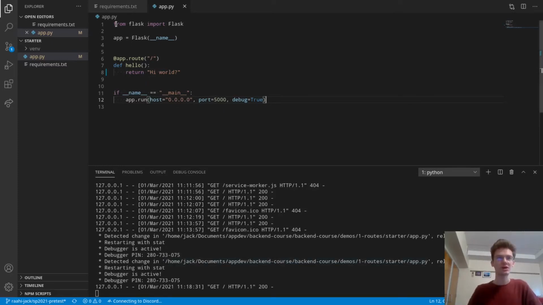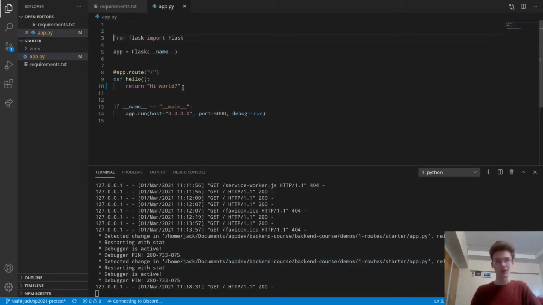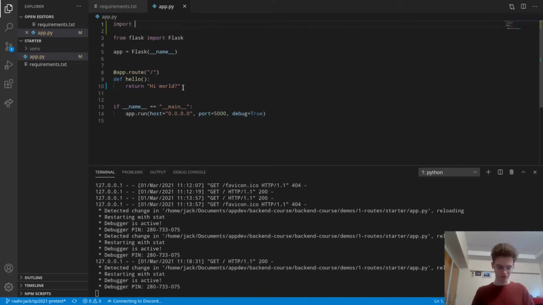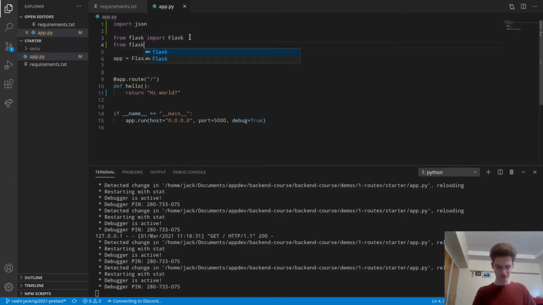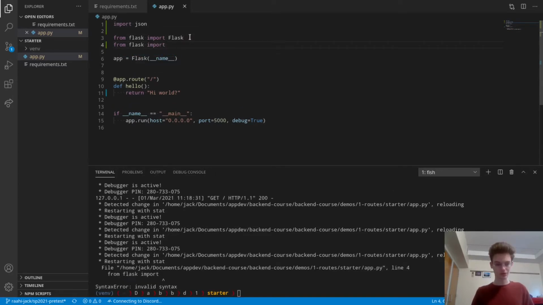So first off, there's a couple packages we're going to have to import. Let's import the built-in Python package json, as well as the request module from Flask. These two things are going to be useful later for retrieving things that people have sent to us and for parsing that into a usable format.